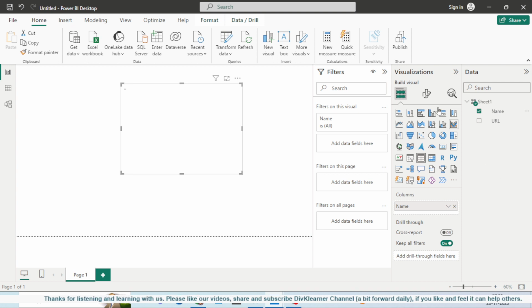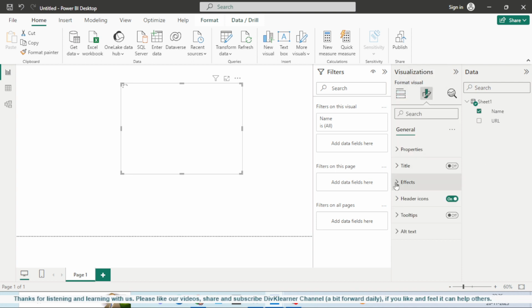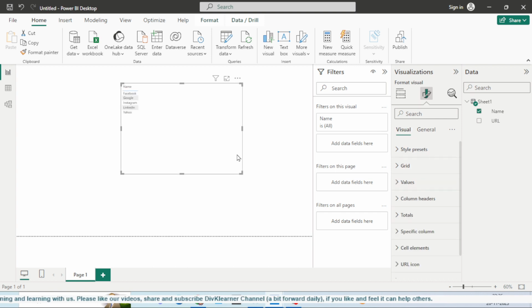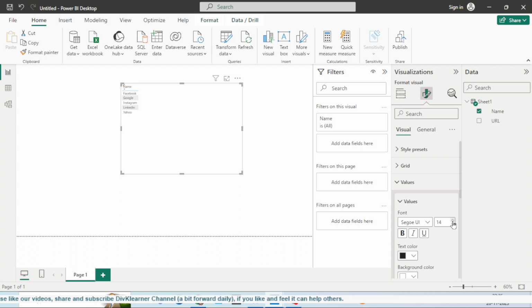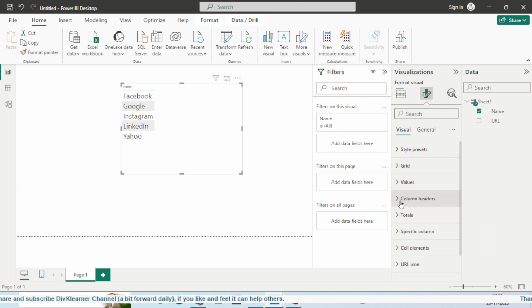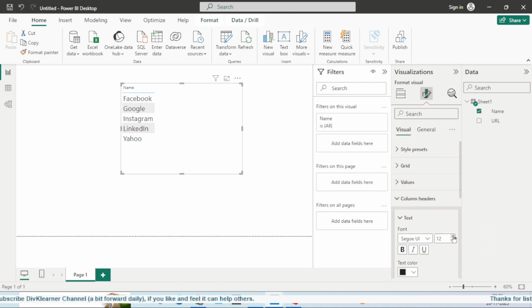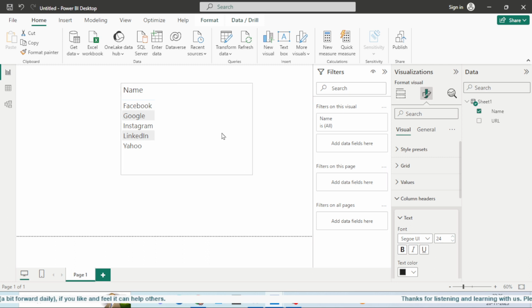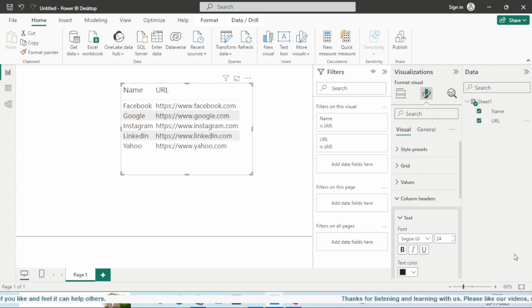Just to format it very quickly, I'm going to select the table and bring in the value. In the visual, I'll go into the value and change it to 22 so that we can see the value. And the header, I'll change it to 24. So these are the values that I have in the name, and I want to show the text. I don't want to show the URL. I can easily show you the URL here.